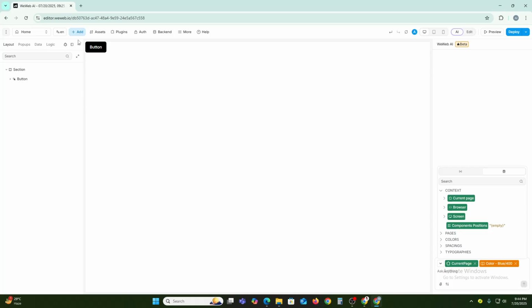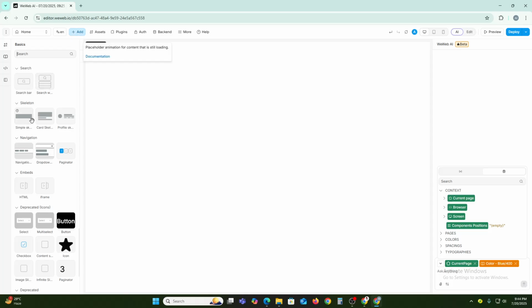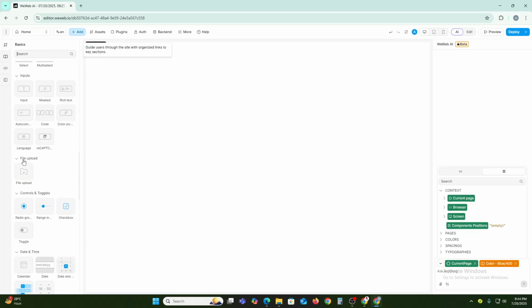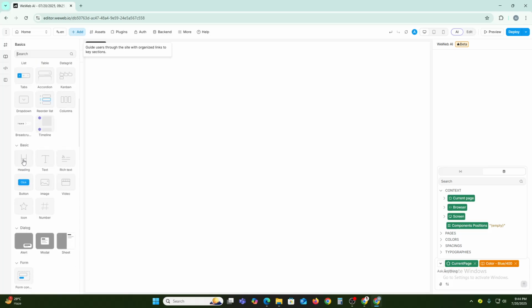The next step is to set up your layout. Use flexbox or grid. Here you can see the flexbox or grid settings to align things. WeWeb gives you full control over responsive design. Use the preview button on top to see how it looks on desktop, tablet, or mobile.